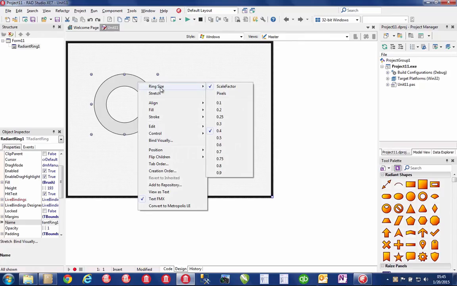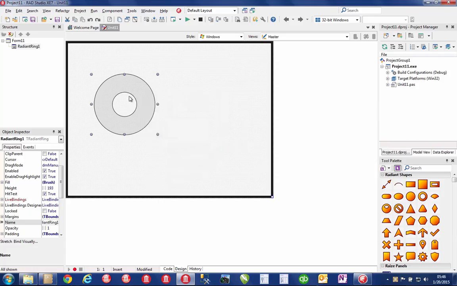One being the ring size, and because this is all vector based and we want to be able to support scaling, there are two different ways you can adjust dimensions inside of Raize Shapes. One is by absolute pixels, the other is by using a scale factor, which is relative to the size of the control. So right now the ring size is set to be essentially 40% of the size of the control, and if I change that to 60, I can adjust what that looks like.